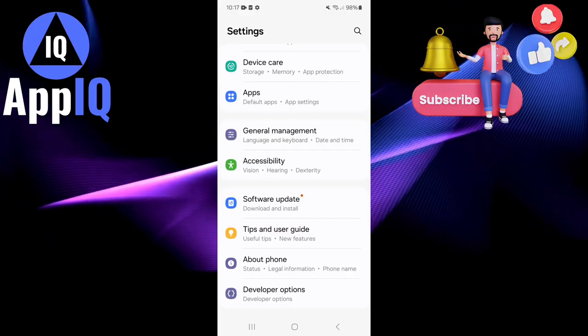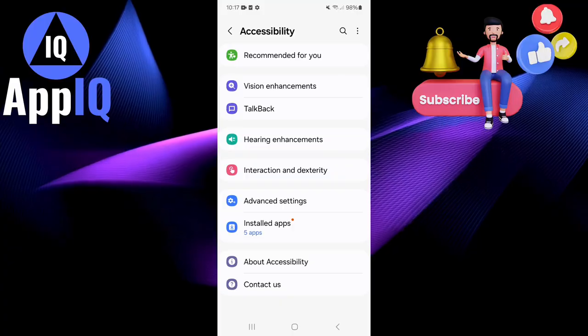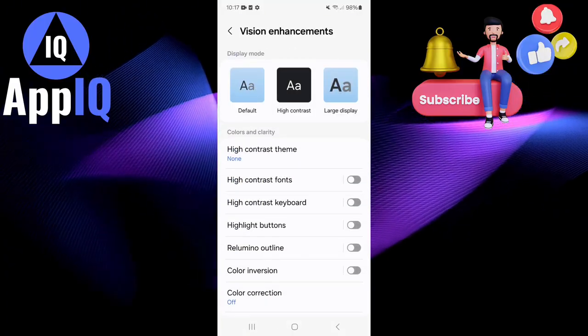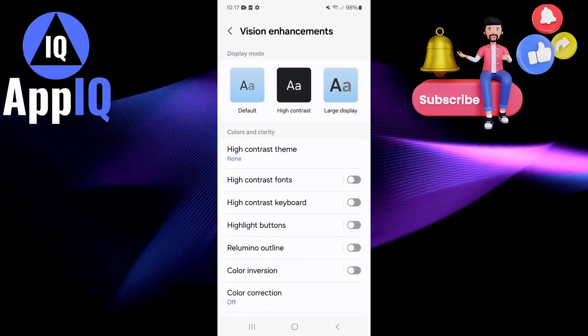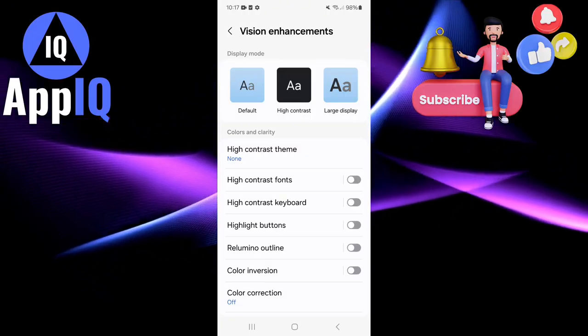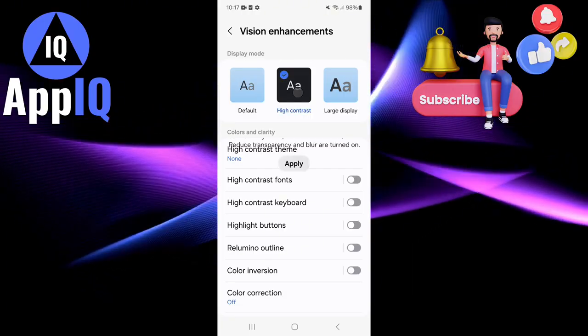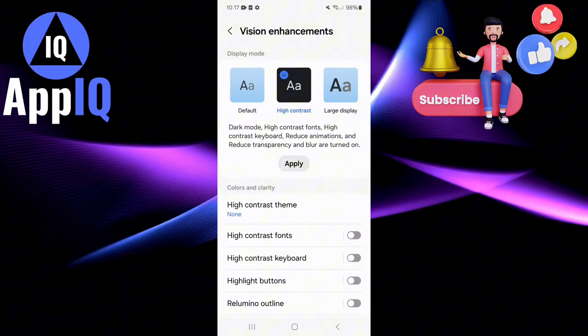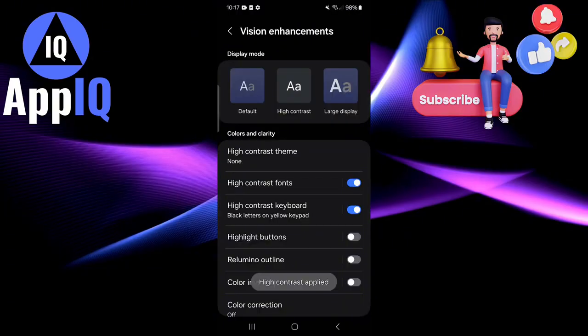So you want to go to your settings, click on accessibility from the list, then click Vision Enhancement. Now from here you will see in the list high contrast font. Now if your phone does not have high contrast display mode enabled, you can go ahead and apply that by selecting it under the display mode and clicking on apply.